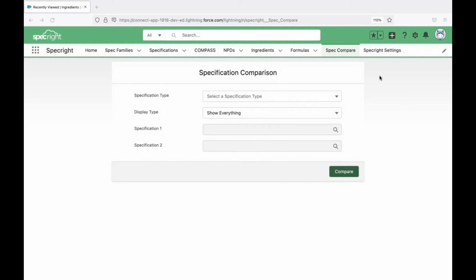So we have provided 2 different approaches to initiate the Spec Compare. One is through the Spec Compare tab itself. So as you can see, there will be a tab in your home screen.